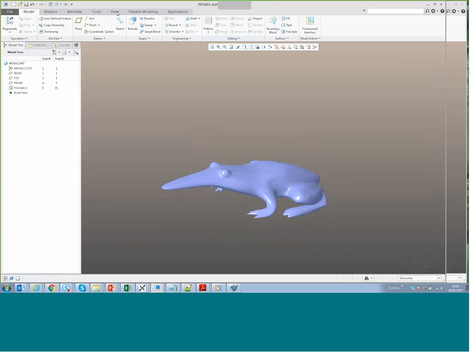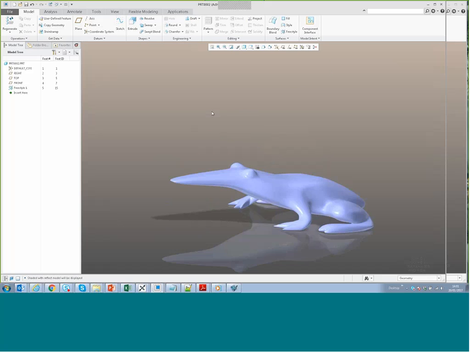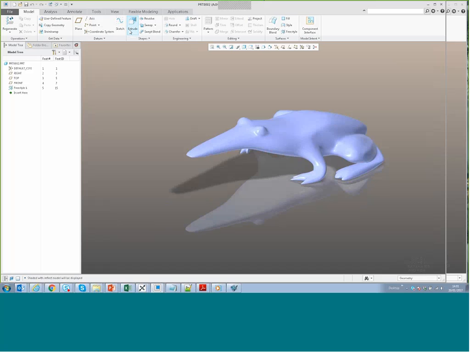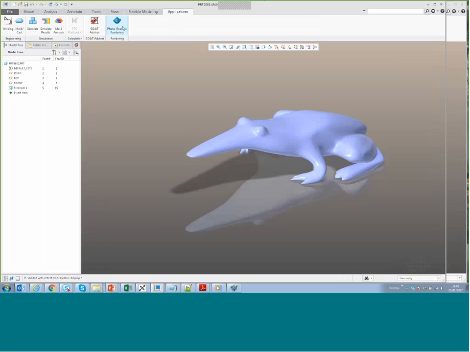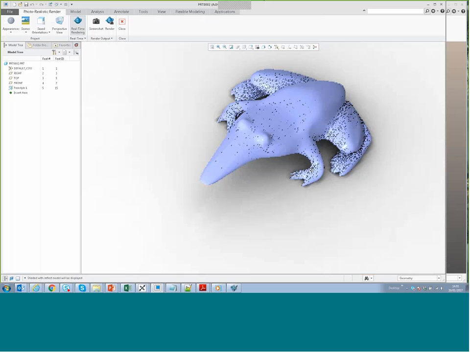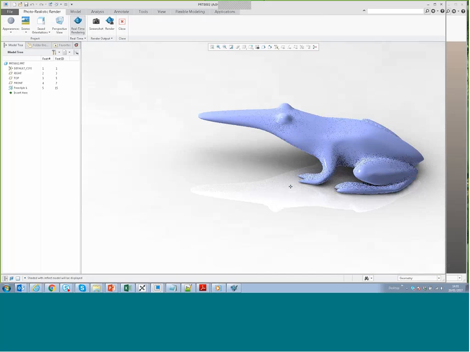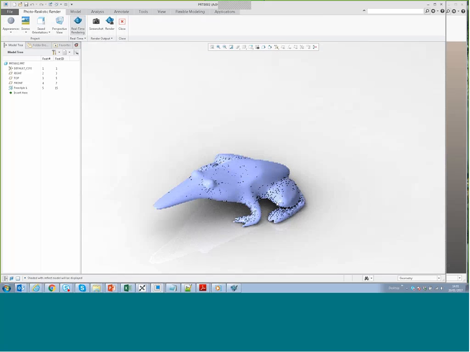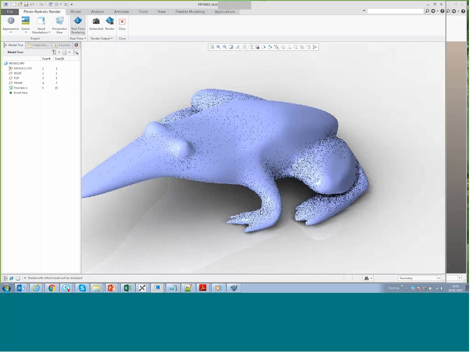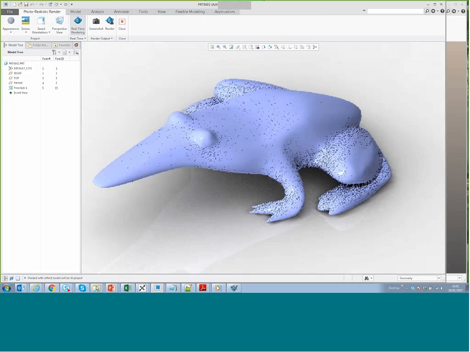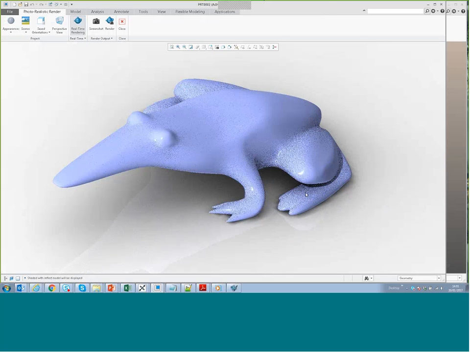Finally, I want to show you a bit of rendering. So let's shade with reflections, and there we go. The reflection seems to be okay there. Let's now go into applications and go into photorealistic rendering. And you can see immediately the reflections we have on the floor here. You can see this is very much like Keyshot. Well, it is Keyshot. You can see how it continually refines the image until you get to a point where you think, well, that's acceptable, and then you screenshot it and save it off.